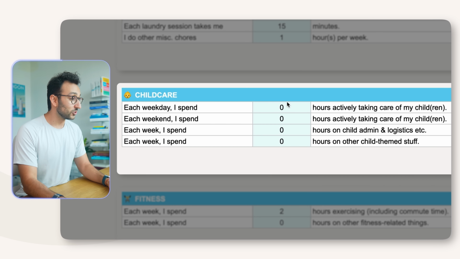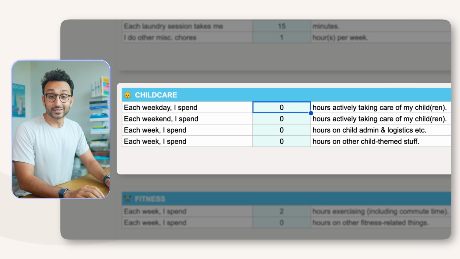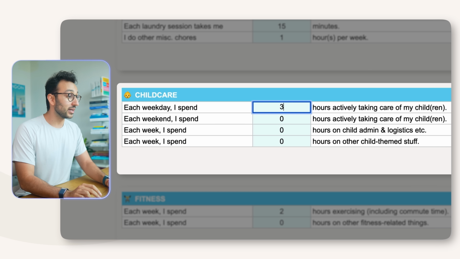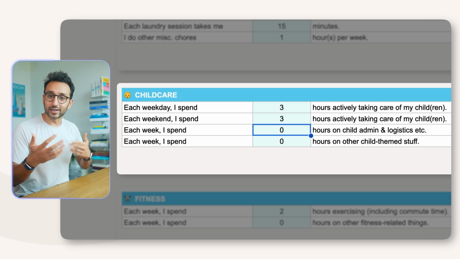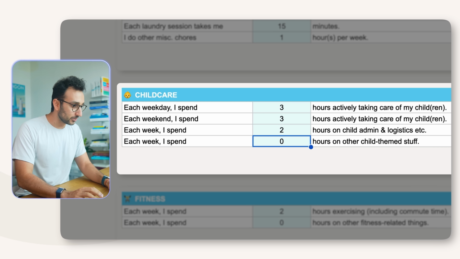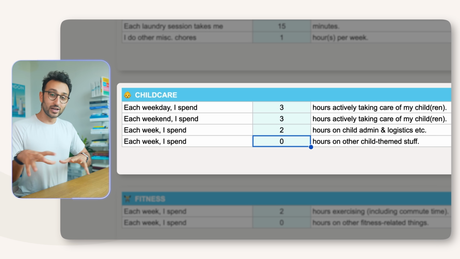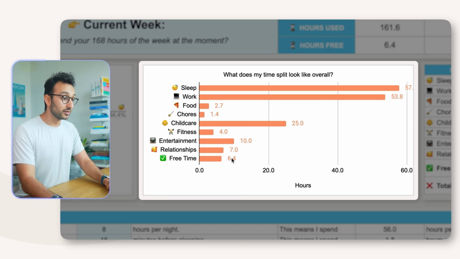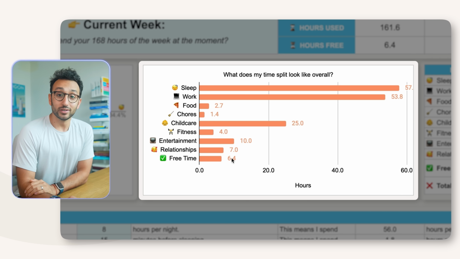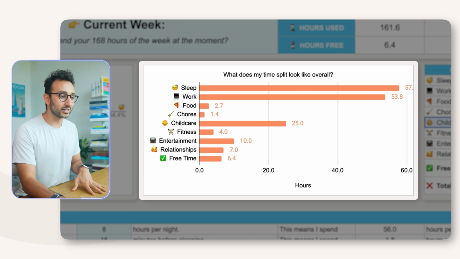For example, let's say I was doing all of these things, but let's say I also had kids and I was spending maybe 3 hours of quality time with the kids on the weekdays and the weekends. Maybe I was having to ferry the kids to and from social activities and stuff. Maybe that was taking 2 hours. Maybe I was having to do some doctor's appointments and school shenanigans and that was taking another 2 hours. All of a sudden, my 31 hours a week drops down to 6 hours a week because now 25 hours a week is devoted to childcare.